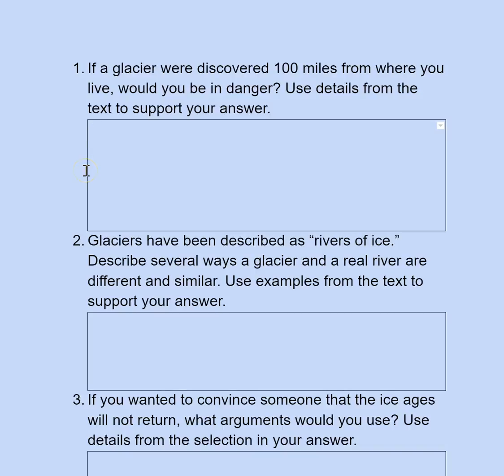All right, now I'm going over the test review questions for icebergs and glaciers. Number 1, if a glacier were discovered 100 miles from where you live, would you be in danger? Use details from the text to support your answer. Now, I think you could argue both sides.